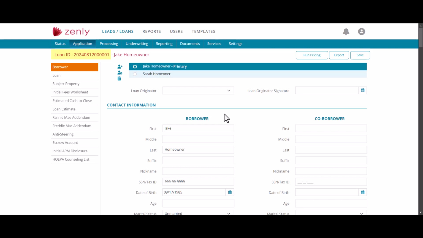All right. Another thing to point out is in the top left hand corner, you'll see the loan ID, which is also the file number. So the loan ID should always match the file number that's located on the home screen. Okay. So if you added an additional access right for the copy feature, that's going to be located under the users tab in the top menu bar.